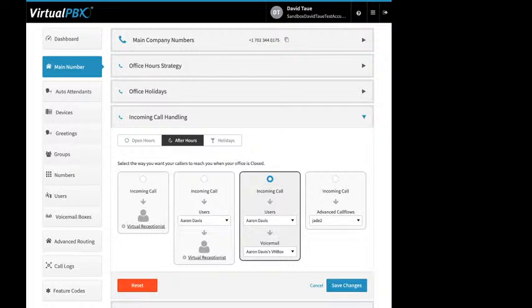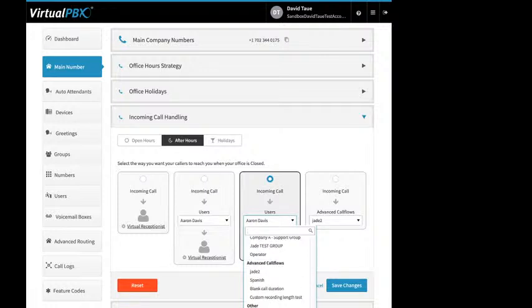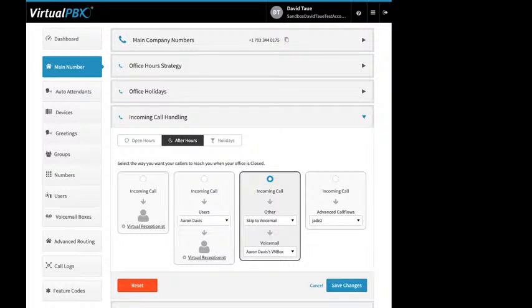Third option here, I'm offering it to a user. Now this pull down is the same options as the second one with one difference. At the very bottom, you have the option to skip the voicemail. Right, so call comes in, sent right to this voicemail box. Often I see this under holidays for a very small business, right, mom and pop shop.